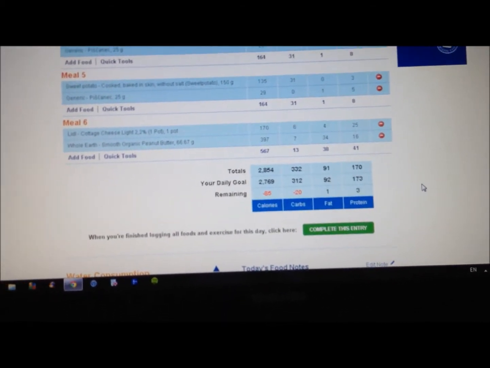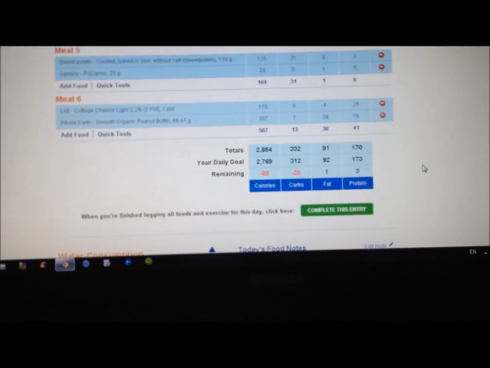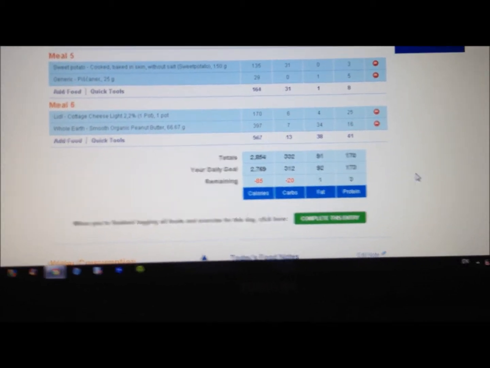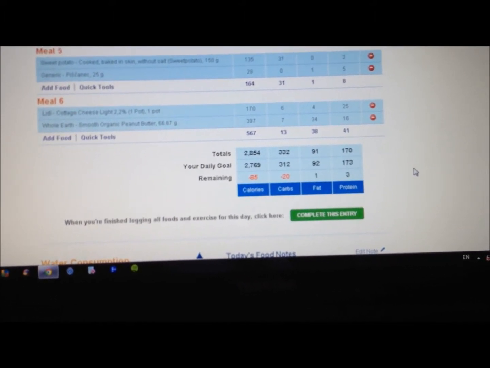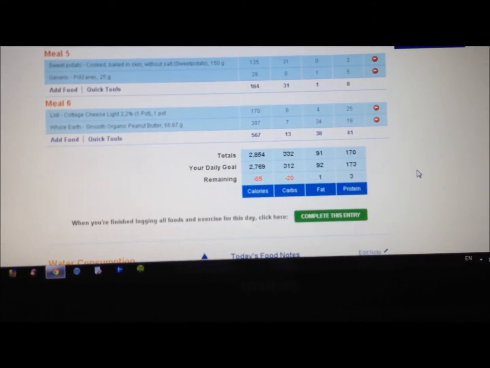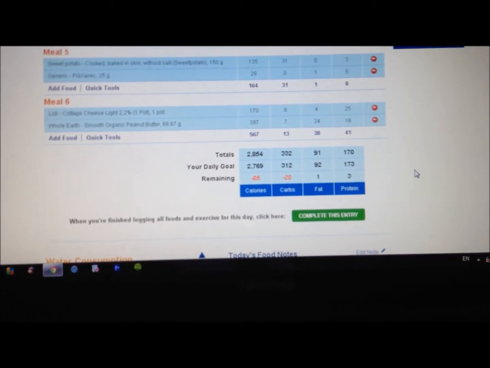And this is a great way of tracking things. So if you just want to maintain your weight, do this and put in the calories that you want, and try and get your carbohydrates, proteins, and fats as close as possible.